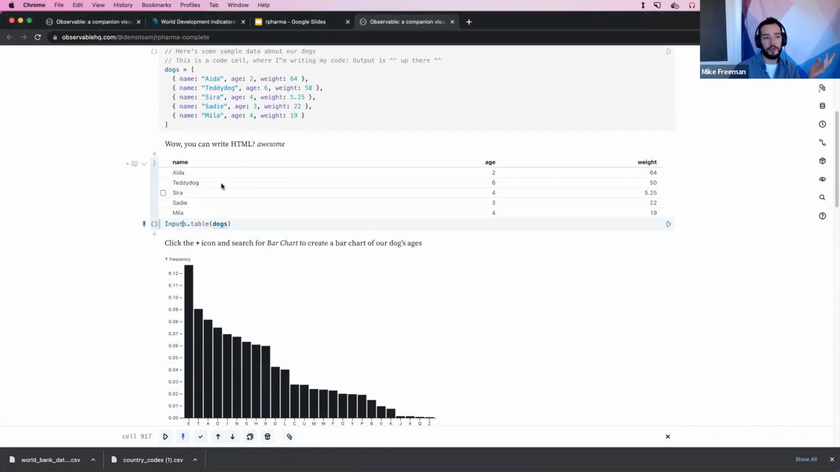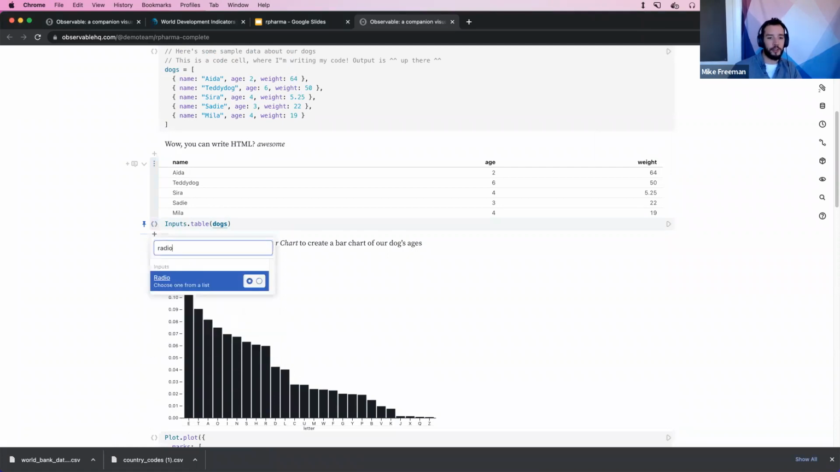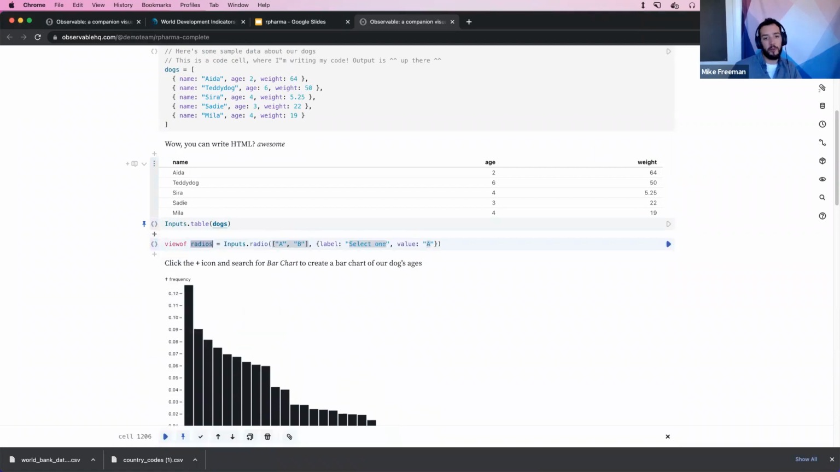This is a simple example of an input where we just want to see the output. We'll get into this more later, but because someone brought it up, you could, for example, create a radio button, which is one of the Observable inputs. Below we had inputs.table. This is inputs.radio. And this is some selection. You can actually tab through these options. You want A or B or whatever these are.